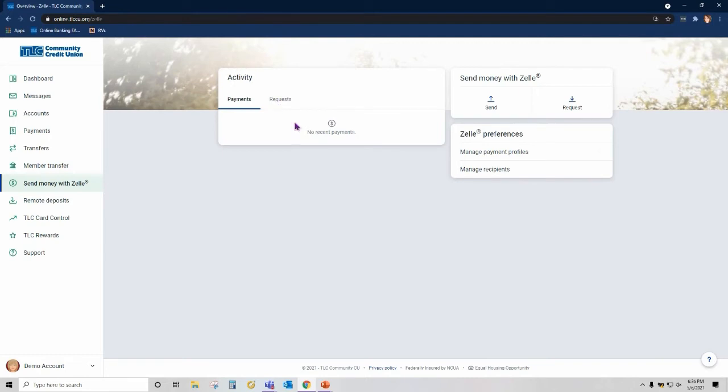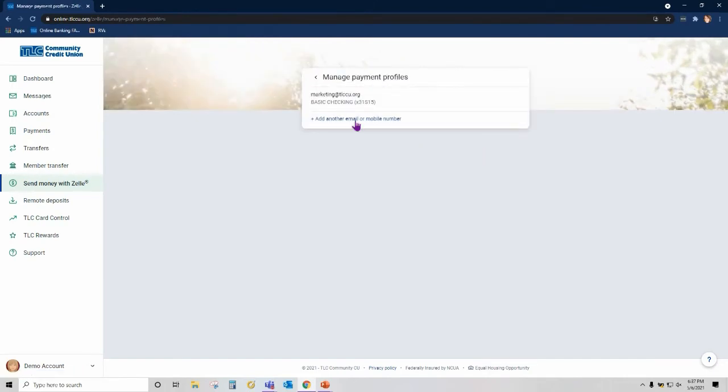So on here, you can see our activity. You can see any payments that we've sent prior, any requests that we've sent. Over here, you can send money or you can request money. This button right here, Manage Payment Profiles, is a really neat one. We've already enrolled with our email address. We can also enroll with our phone number. So you can enroll both ways by clicking that.